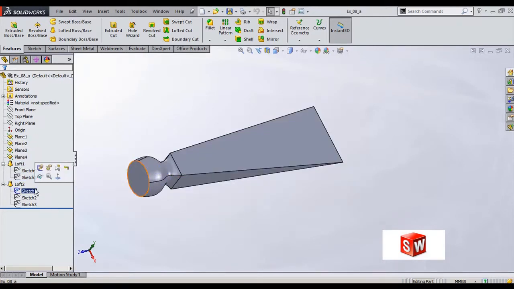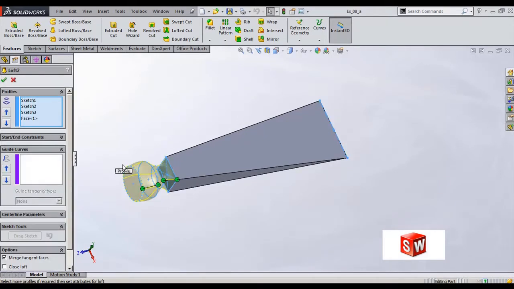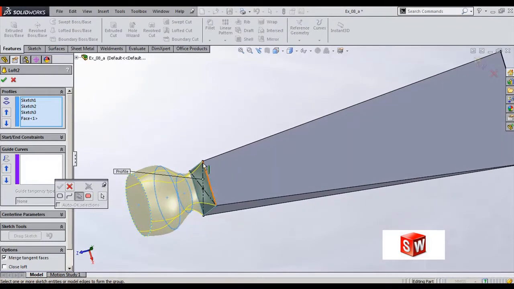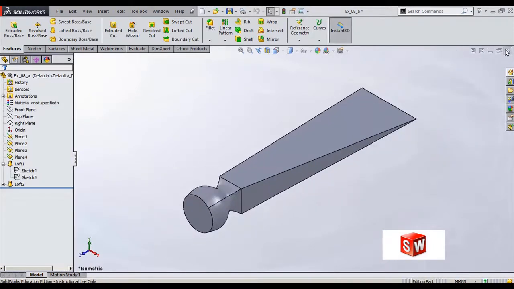The next feature you can see, I created a circle of diameter 41, another circle of diameter 42, and another circle of diameter 26. See, these three are blended to form this shape. You can see here we used three sketches, and finally this edge is once again used to create this loft. This is how we can create this wedge component.